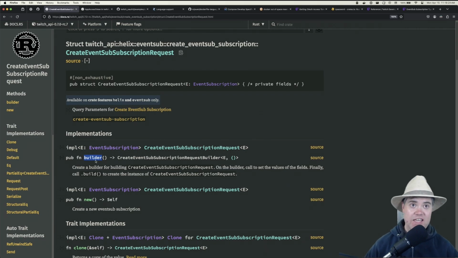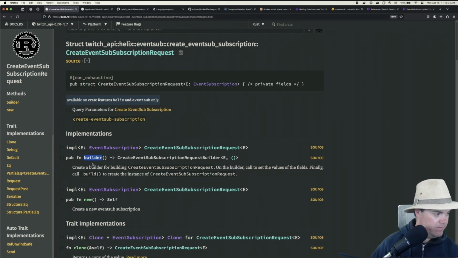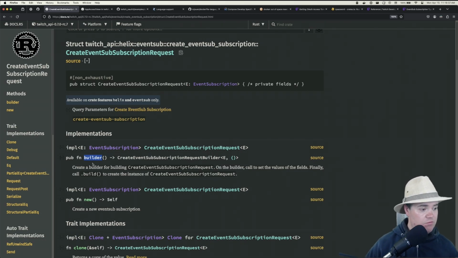So Twitch, the Helix is the name of the Twitch API. So if you want to write code to use the Twitch API, it is Helix. So it's not related to the Rust editor Helix. They just happen to be named the same things.